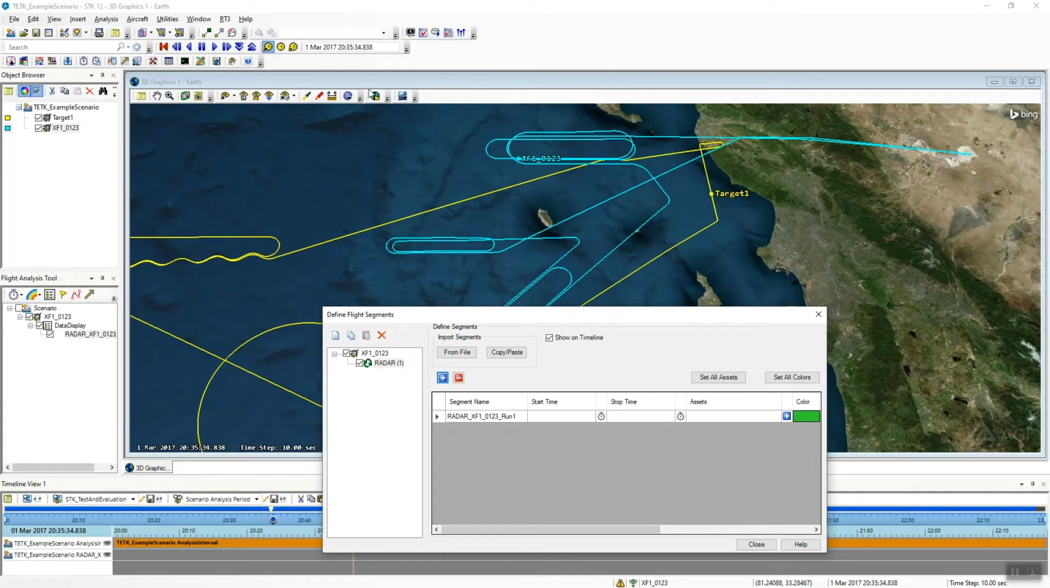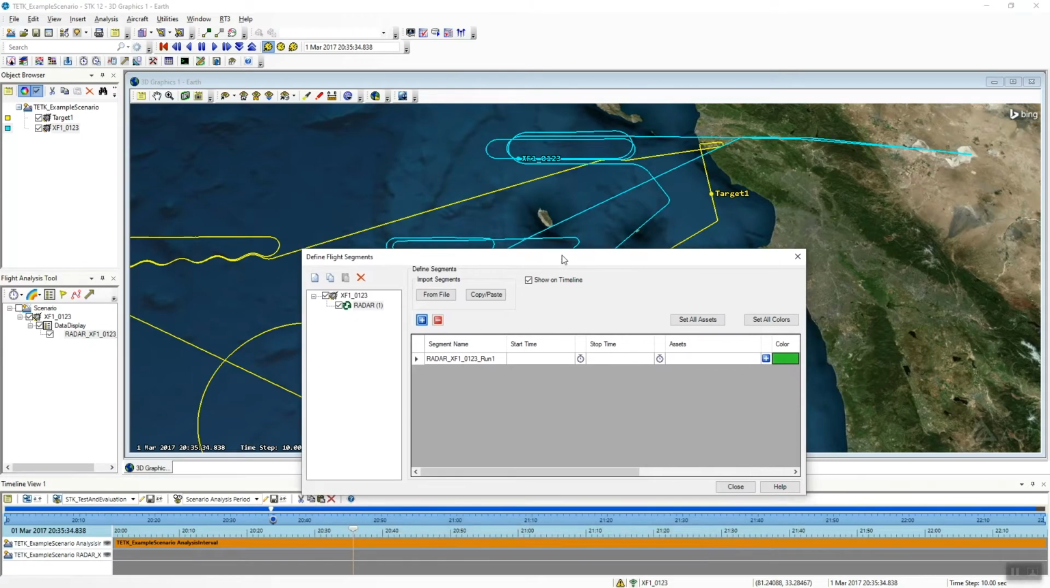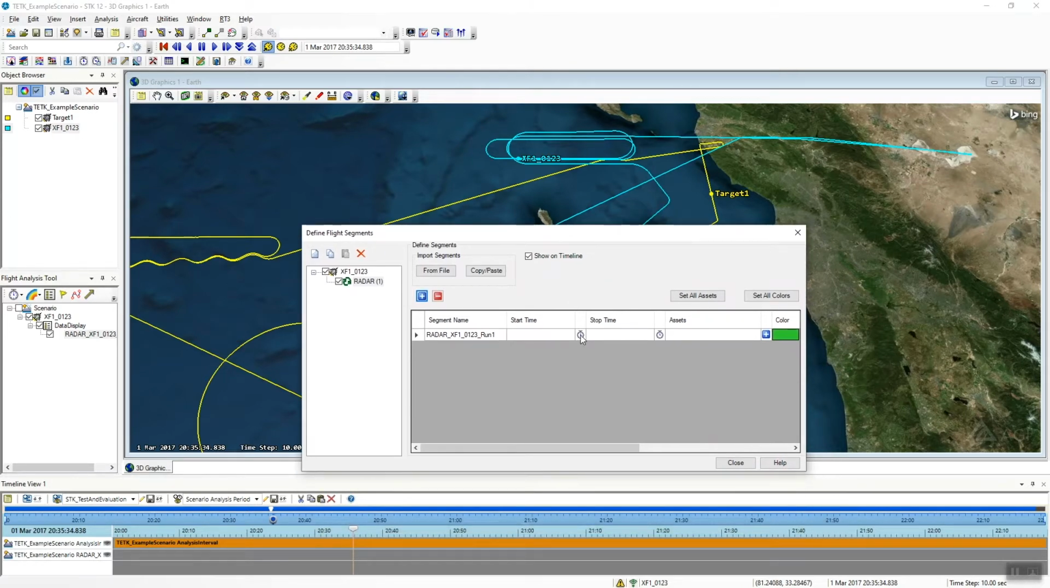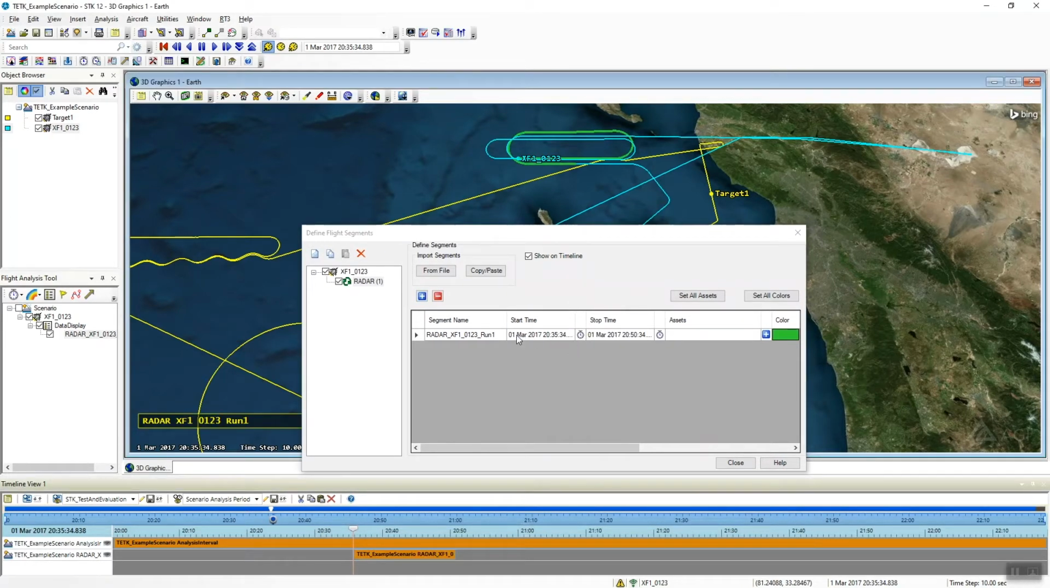I've already got my animation time set to a spot where I'd like to start. The XF1 is generally pointing in the direction of target 1. So I can click this clock icon, and you'll see that that will manually set the start time. Now it'll also set the stop time here. I think it just defaults to 15 minutes later. But I'm going to change that. So first I'm going to come down to my timeline view and move the scroll bar. And let's say I want to stop right around there. I can then come back and adjust that stop time.